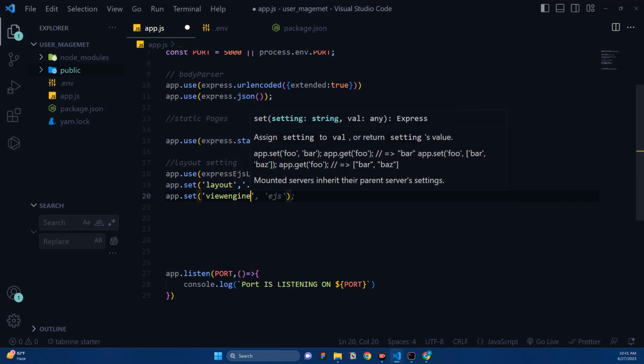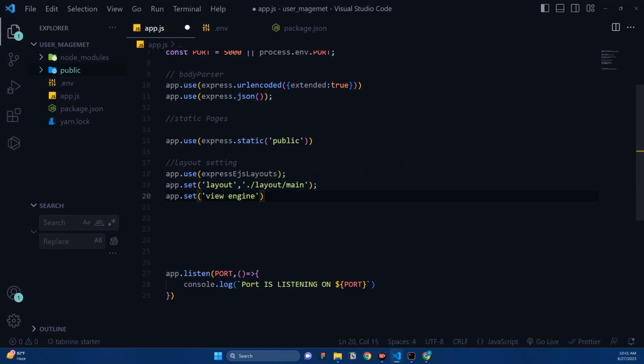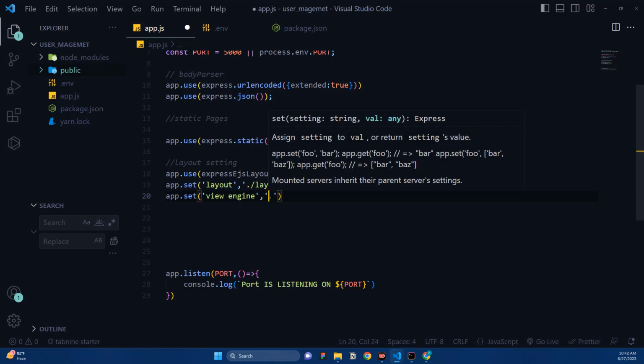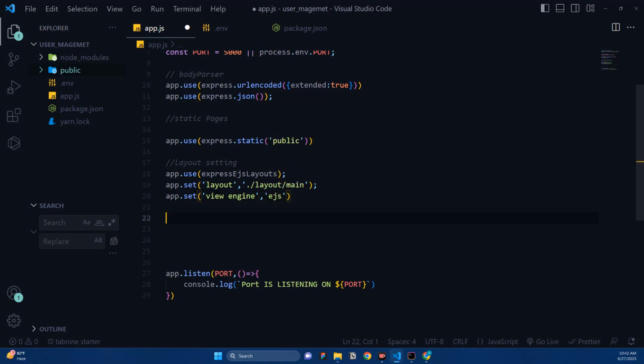We know what the view engine will do. Actually, inside the views folder, all our EJS files will be there. So inside that we're going to set our layout also. Inside views we're going to create a layout folder, and inside this layout folder we're going to have a main EJS file, and that file is going to be common for all the files. Let me explain how it will work.